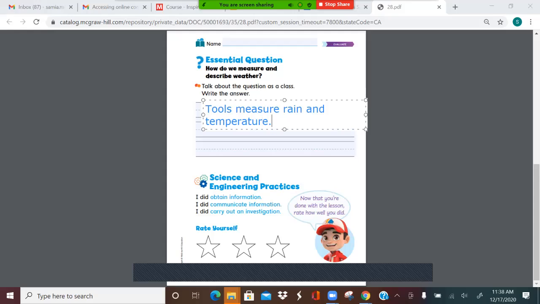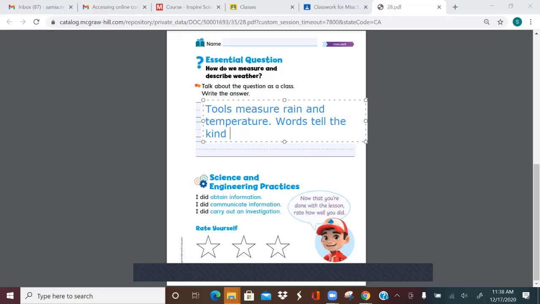Now, how do we describe weather? We describe it with words, right? Words tell the kind of weather. So it can be sunny, rainy, snowy, windy, right? So we use different words to tell the kind of weather. And we measure weather with different tools, such as the rain gauge. A thermometer measures the temperature.